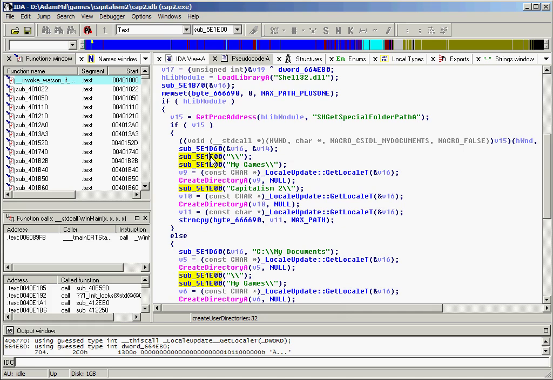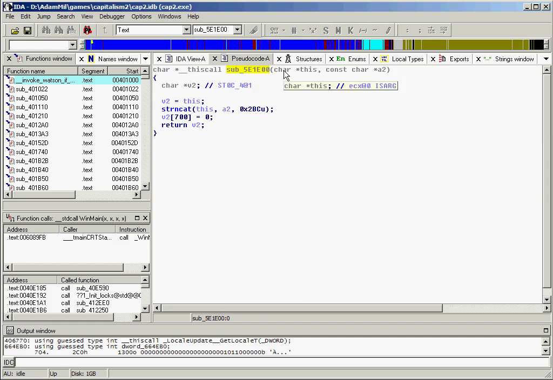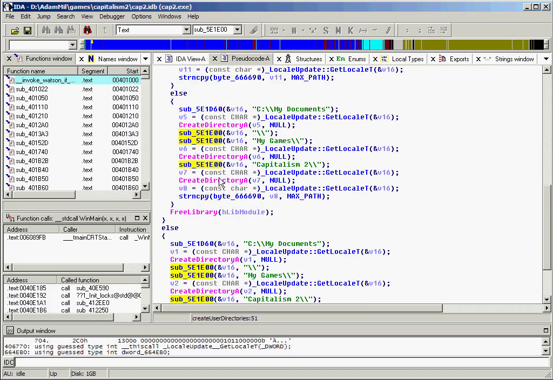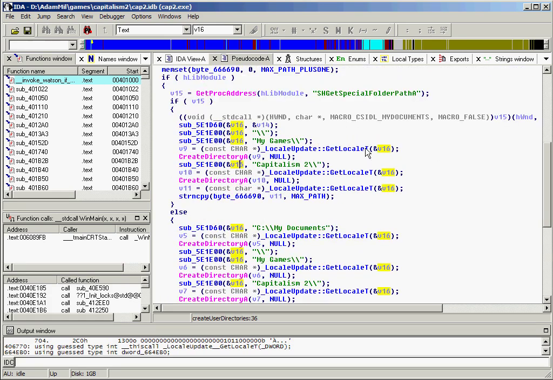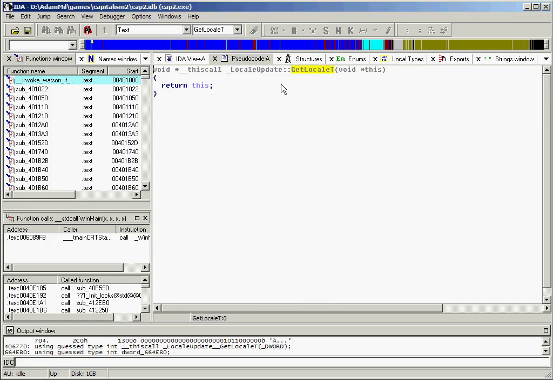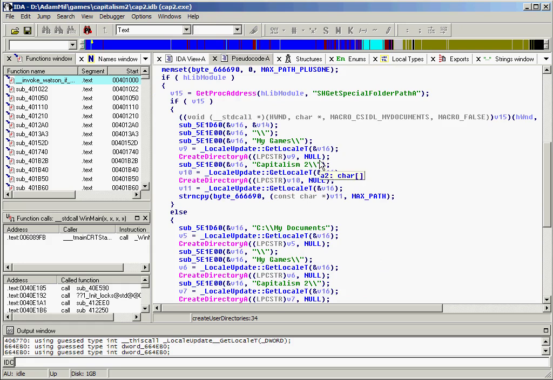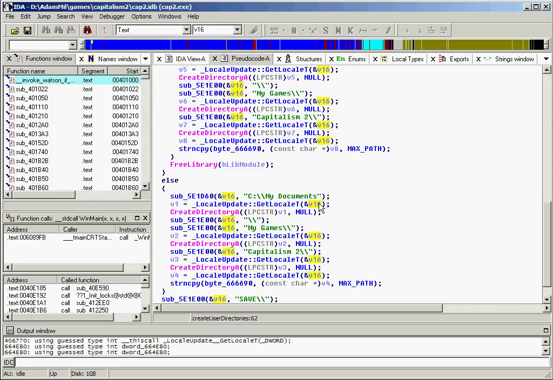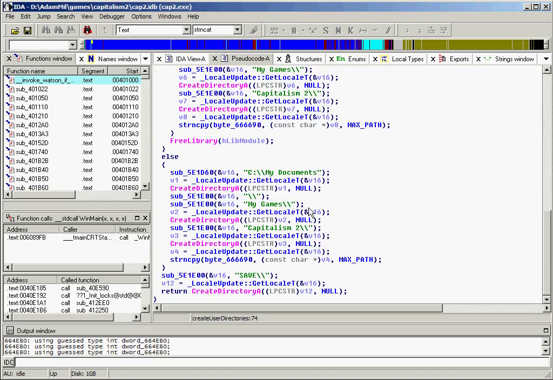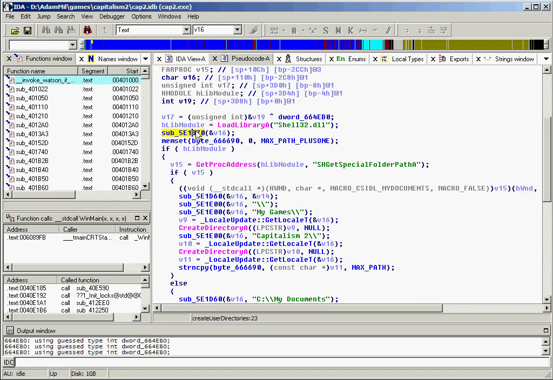Before we change the type of this variable, let's look at the other functions. Given the pattern we've seen so far, it's quite likely this will turn out to have two parameters. And again, this does something very similar. In fact, it's almost identical, except that instead of calling string copy, it calls string cat. So what this does is append to the string. And if we click on this to highlight it, the only other one is this locale update get locale t, which just returns the pointer it's given. That's kind of strange. We'll come back to it later. And there aren't any other calls relating to this variable. So these three functions are the only three that we know about relating to this variable.